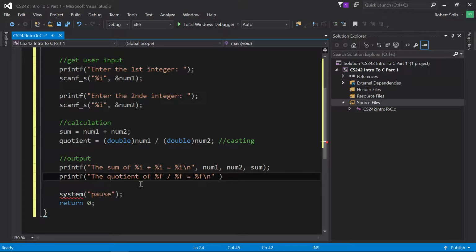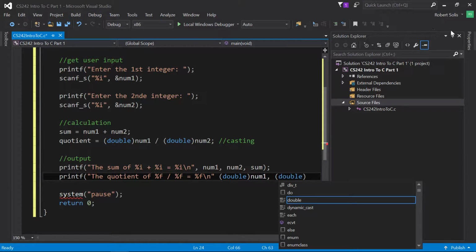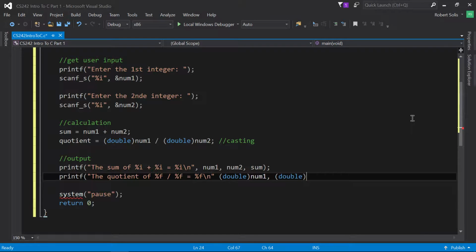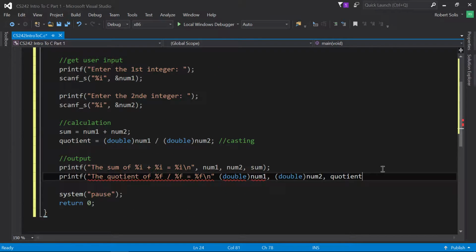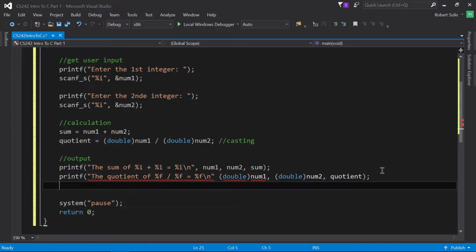Now, what does this first %f? Well, that's got to be a real number. So what I'm going to do is I'm just going to treat this num1 as a double. So what I'm doing here is I'm casting num1 as a double so that I can put it into this float. And then I'm going to do the same thing for double num2. And then quotient is already a double, as you can see here when I hover on top of it, up here. Quotient is already a double, so I don't have to convert that. I just simply close the parentheses, semicolon, and then I can go to the beginning of the next line.